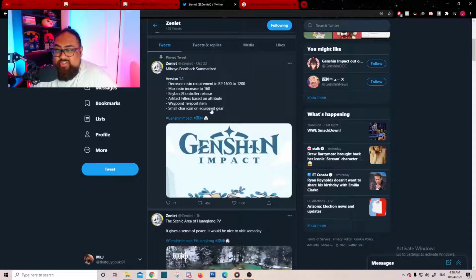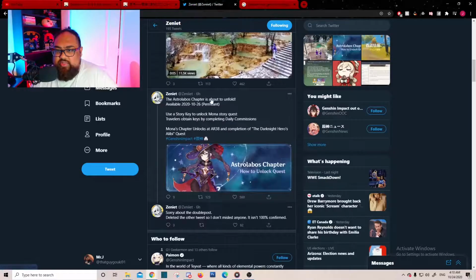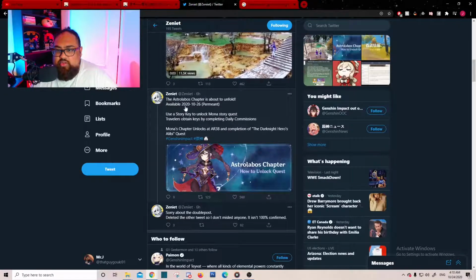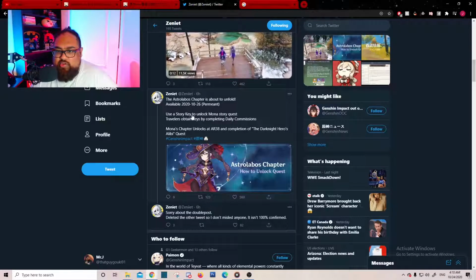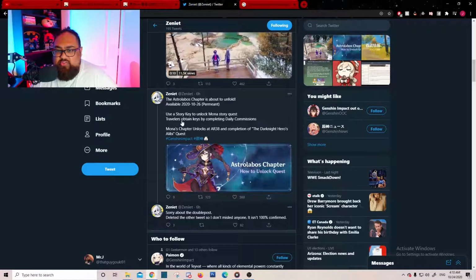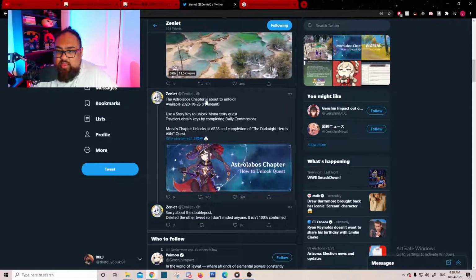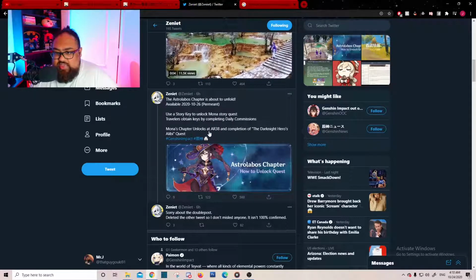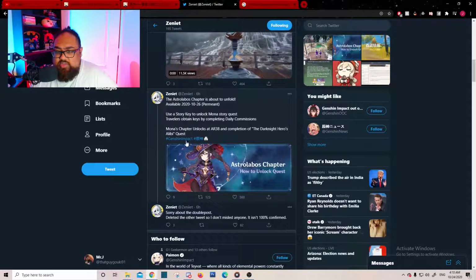And I didn't get a chance to talk about this in my resin video, but here we go. Astro Labs chapter is about to unfold. Available 2020-10-26, permanent. Doesn't go away. Use the story key to unlock bonus story quests. Travelers obtain keys by completing daily commissions. Bonus chapter unlocks at AR 38 and the completion of Dark Knight's Hero's Alibi quest.